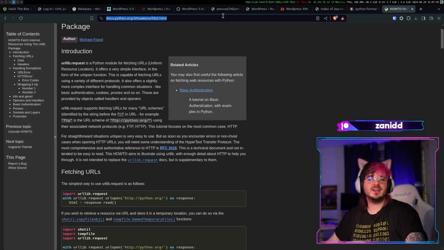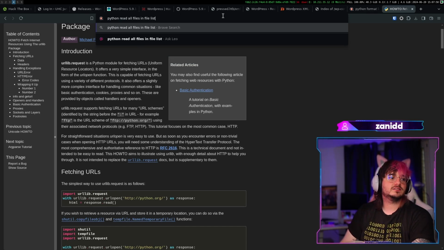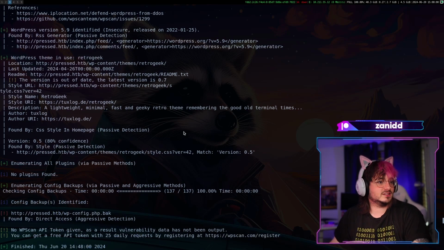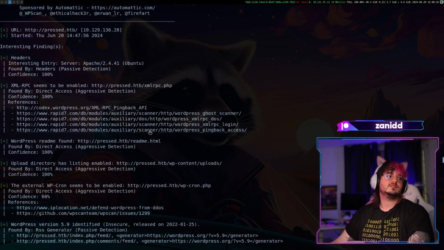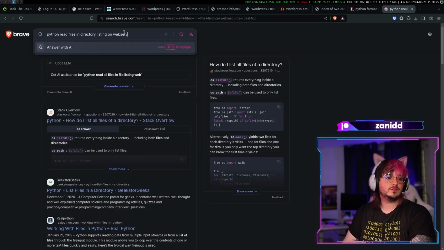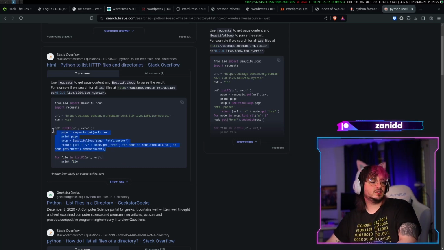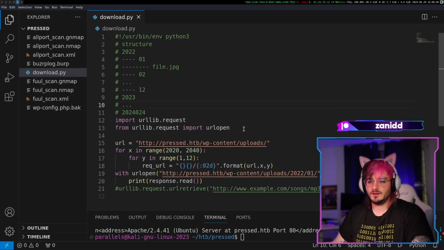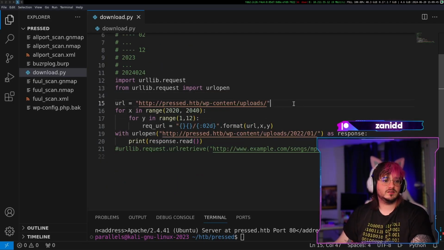You know what? We have AI. Python. Read all files in file listing web. I don't know if that sentence makes any sense. What is it, directory listing, file listing, directory listing, read file directory listing on web server. All right, so okay, we can try something like this, but make it different. So let's first of all grab this one. And how do I make it smaller? Now it's okay. I think that's a good compromise between it being obnoxious to me and it being readable to you.